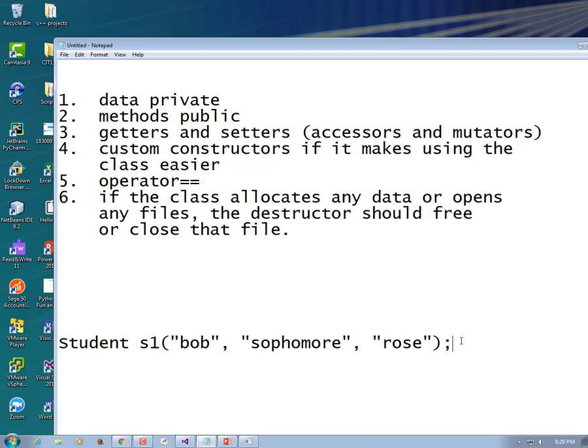The destructor is the opposite of constructor. It's just called when the object is freed from memory. You don't invoke it yourself. You just let it invoke it as the object disappears from memory. All right, this will be good enough anyways.